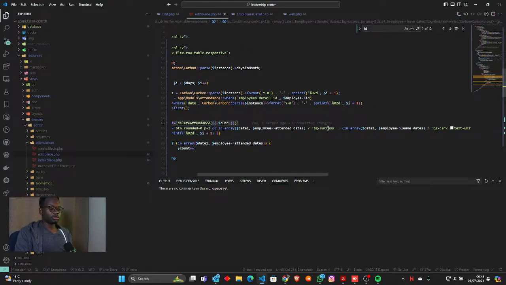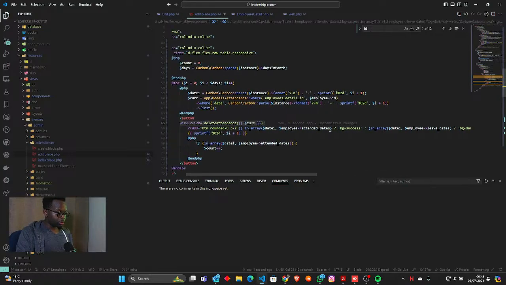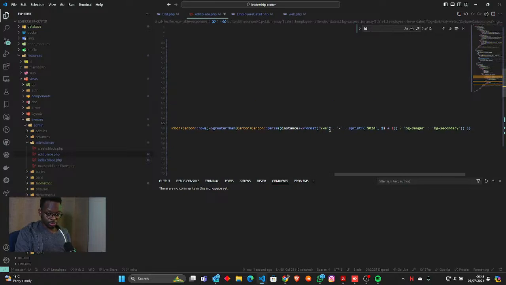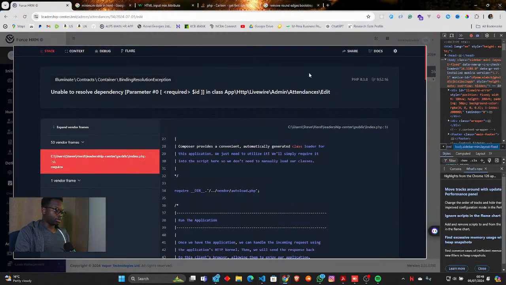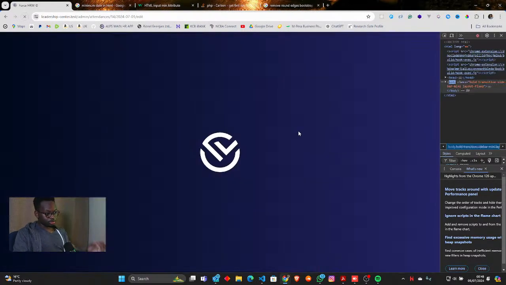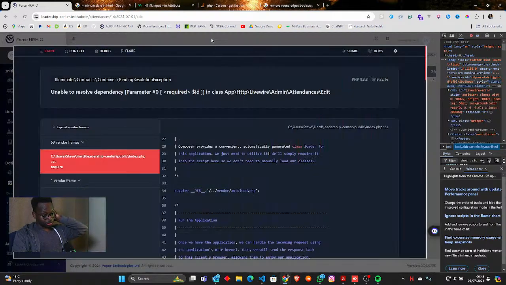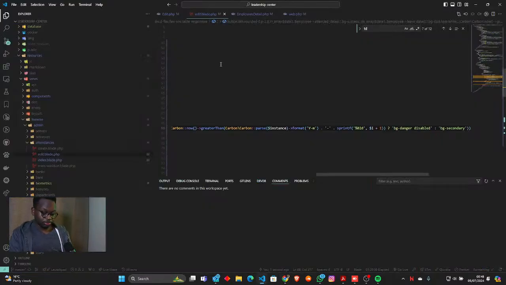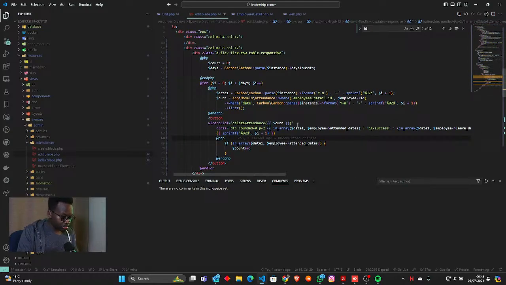So BG success, the alternative is, let's see if it's in the red. These are the classes. So BG danger disabled, which also incorporates a bit of the JavaScript. Yep, so I can't click on these to edit, or I can. Okay, maybe not disabled.